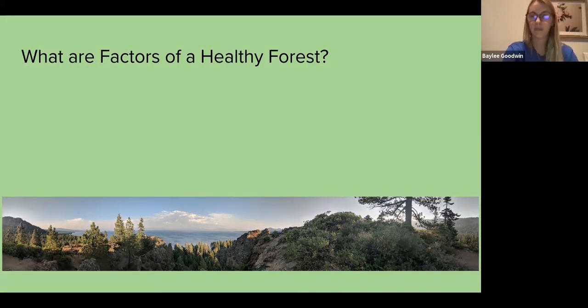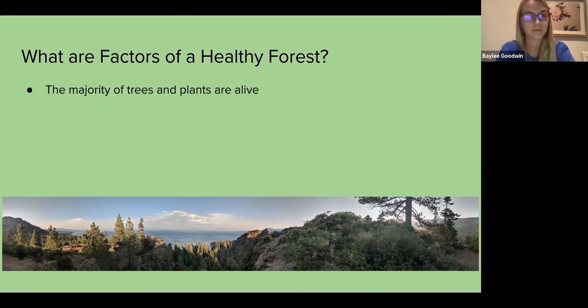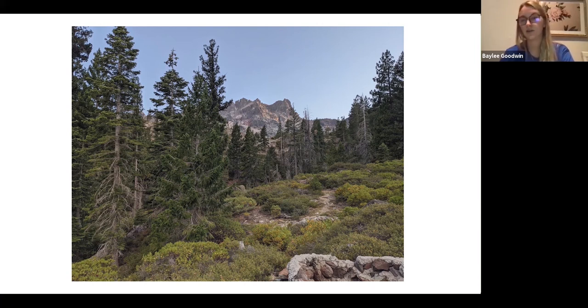So, what are factors of a healthy forest? What does this mean? So the first one I want to talk a little bit about is that the majority of trees and plants are alive. And we really want to emphasize the majority in this statement. So it doesn't mean that all trees and plants have to be alive. That's not necessarily realistic because we know that all living things die. So if you're walking through a forest and you see a handful of dead trees, that is actually an indicator of a normal forest, not healthy or unhealthy. That's just the way that forests work.